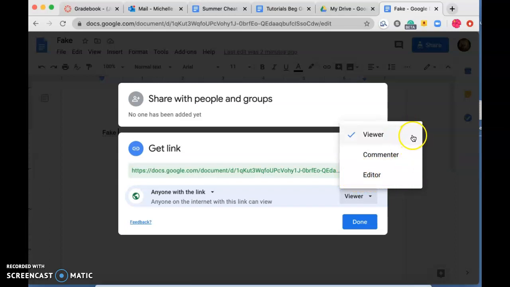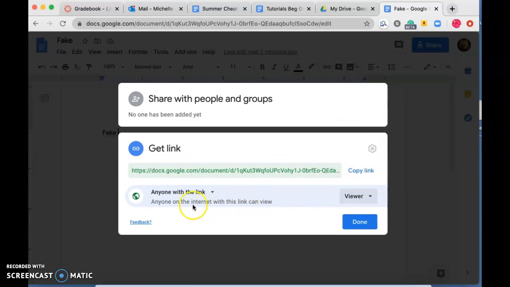It used to have an eye and a pencil. I did like the icons because it was very easy to see, but this is an update that they did. So viewing it, you can comment on it, or you could actually edit it. So I'm going to leave my viewing options to viewer, so anyone with the link can view.